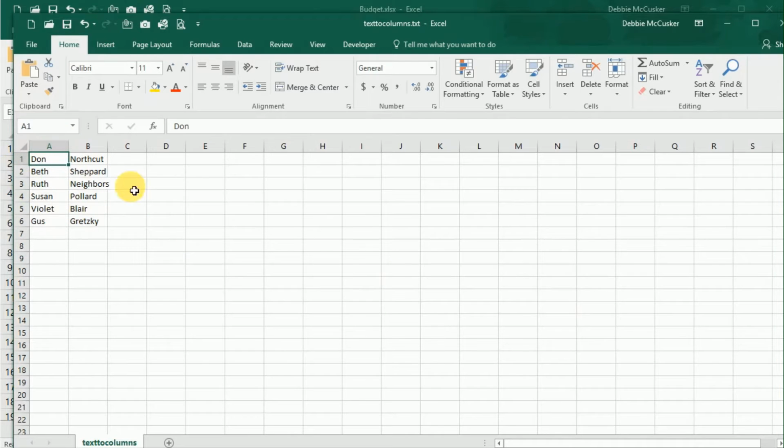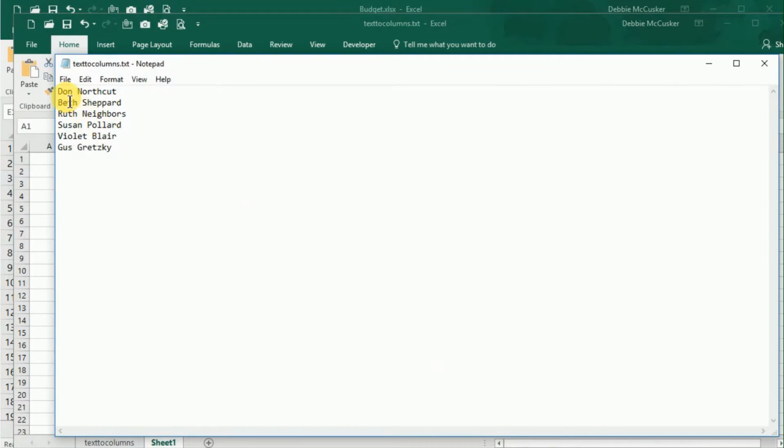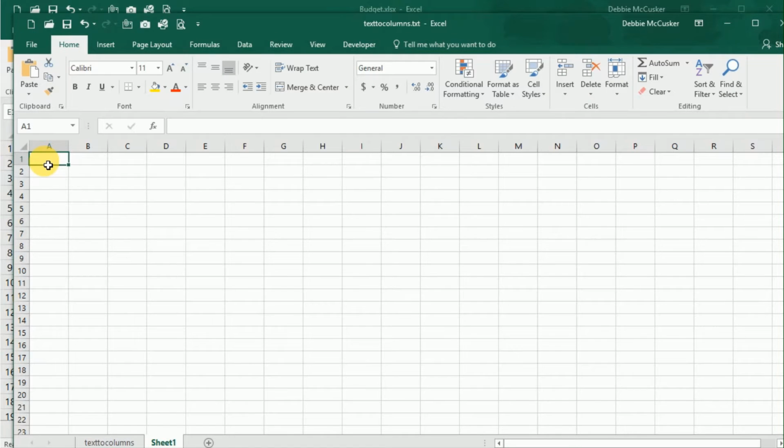Another way to convert text to columns is to simply open the text file in Word or any other program that will open text files. Highlight the data, click into the cell where you'd like to paste the data, and either press Control-V, like Victor, to paste it, or right-click and paste the data. Now, if the data doesn't appear how you'd like it to be, in this case we have the first and last names in one column.